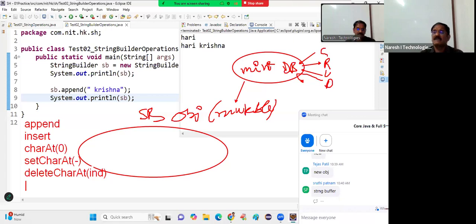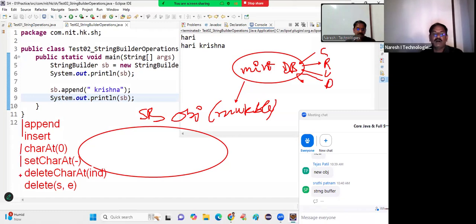No, sir, I want to delete a sequence of characters. Then there is a method called delete of start, comma, end. Tell me, is end inclusive or exclusive? Start is inclusive, end is exclusive. So finally tell me, what are the special methods available in the string buffer class for performing mutable operations, CRUD operations: for creating, append and insert; for retrieving, charAt; for updating, setCharAt; for deleting, delete and deleteCharAt. So these are the 5 sets of methods we have to learn from the string builder class, and their related logical programs also we have to understand.